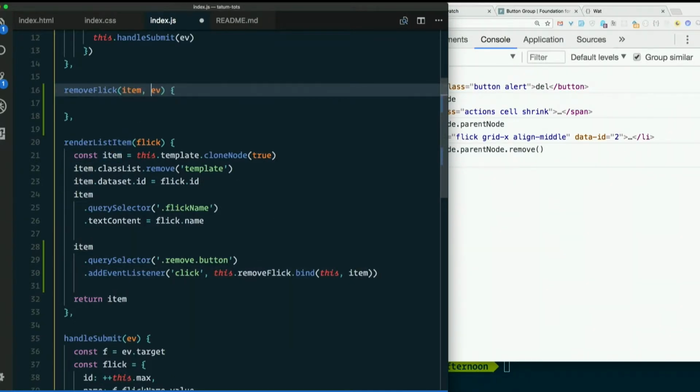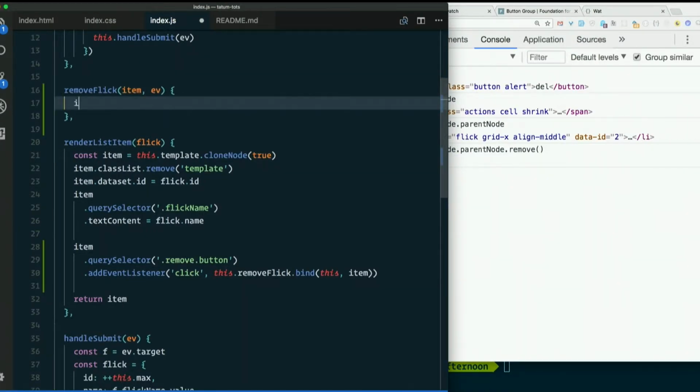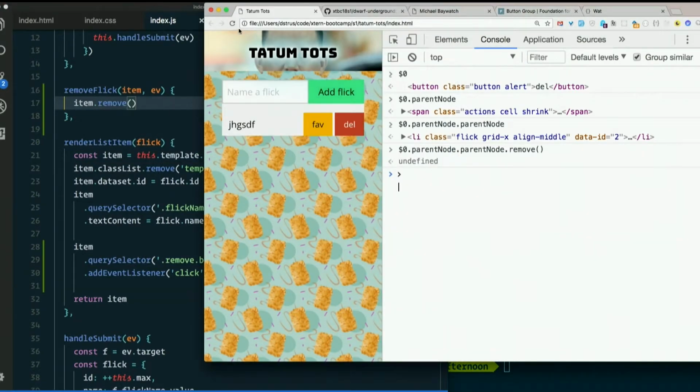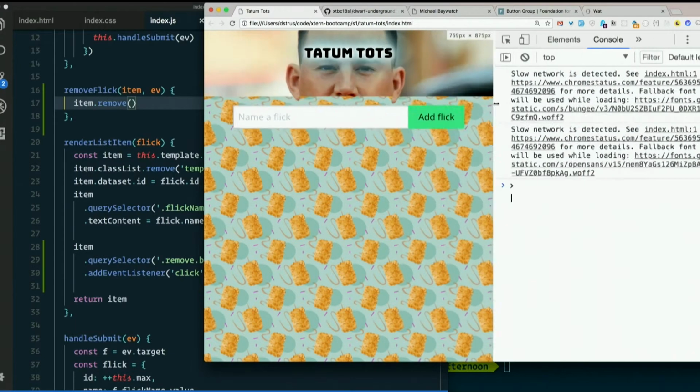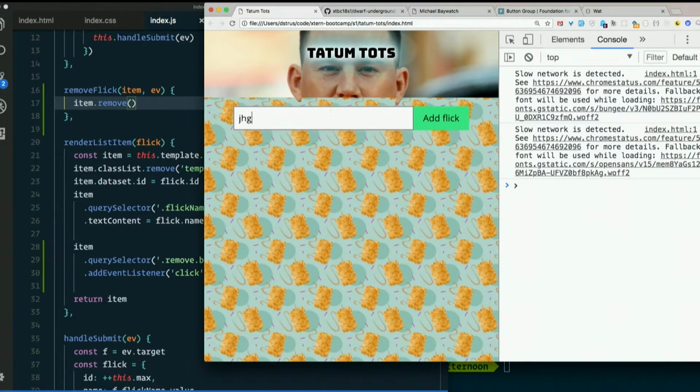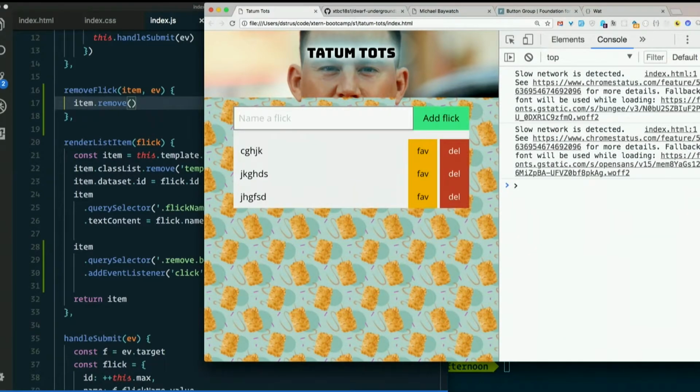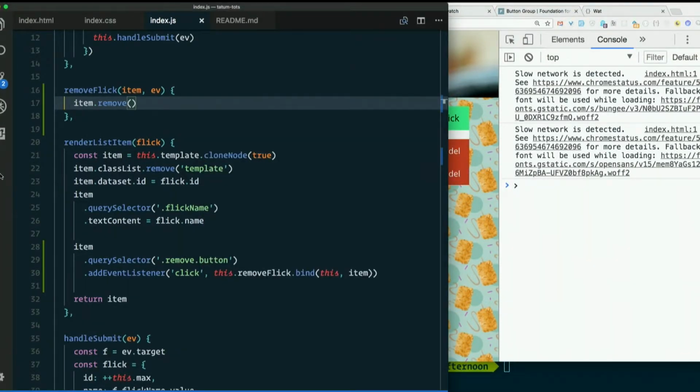So if this is all true, we could just say item.remove like this. It works. So that probably uses the least code of any solution we could use. I like that.